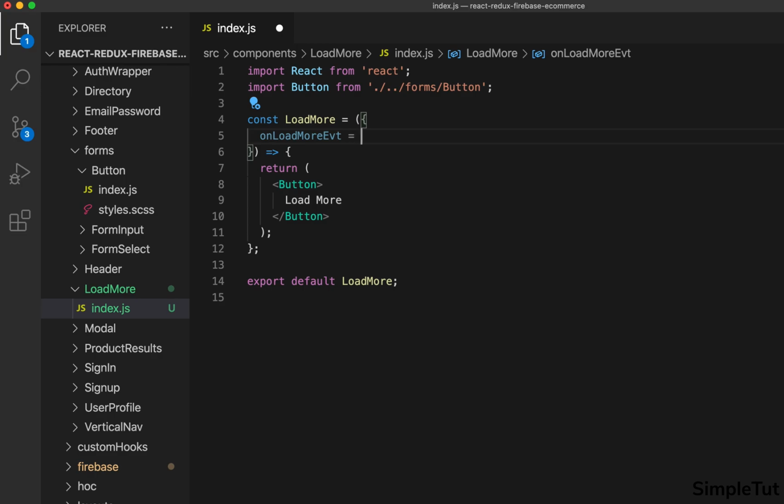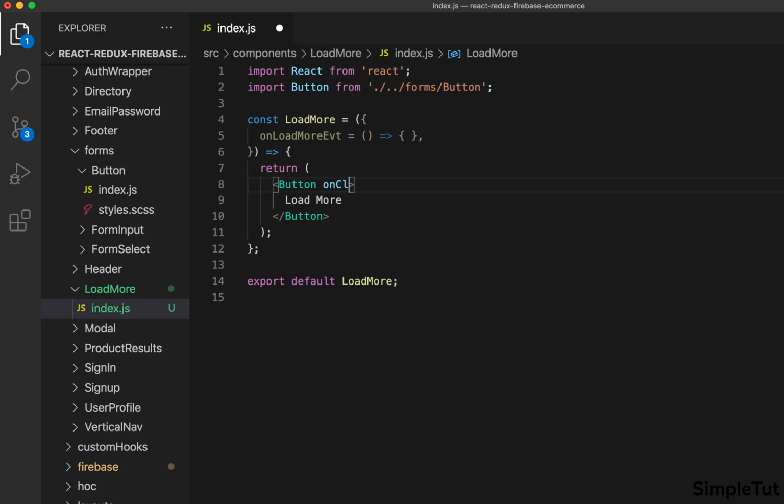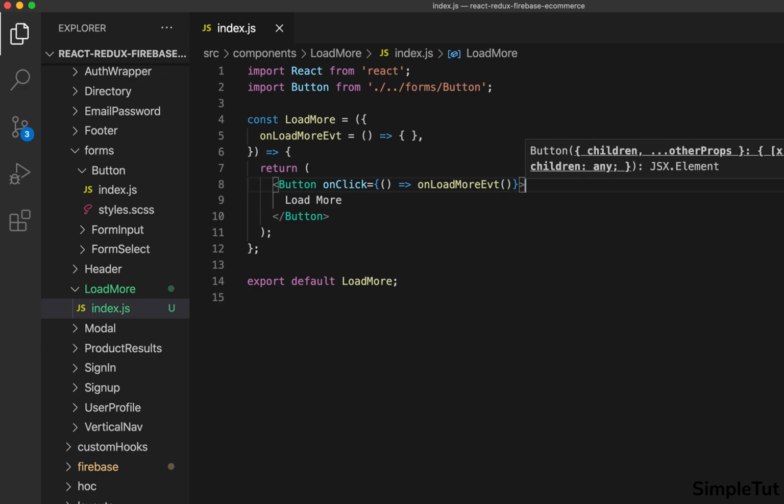And by default, we're just going to return a simple function. And what we'll do is on the onClick event, we'll just call this function, which will just emit that event to the parent. So that's pretty much it in regards to the pagination component.